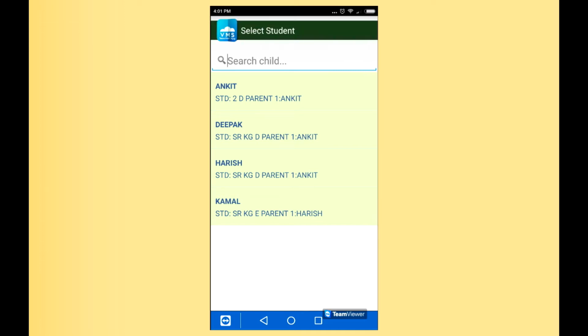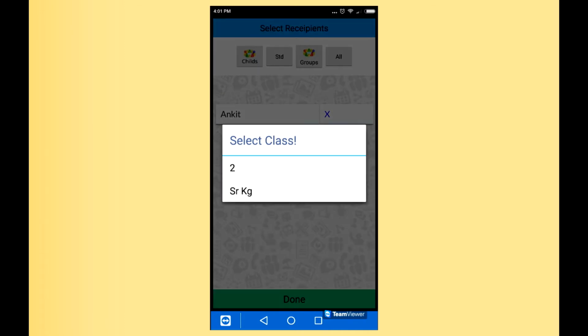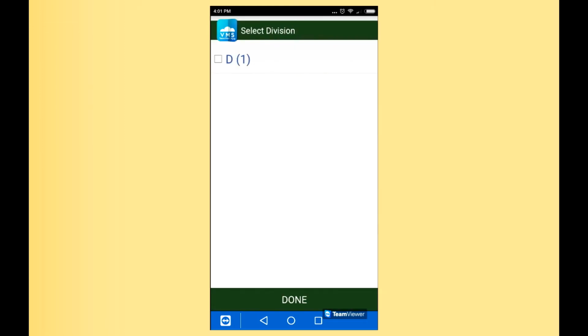Here it will show you the list of children. You can select a single child. It will come over here. And if you want to send notices to a particular division, you can click the standard. Here it will show you all the classes which you have. You can select the class. It will come as a division.